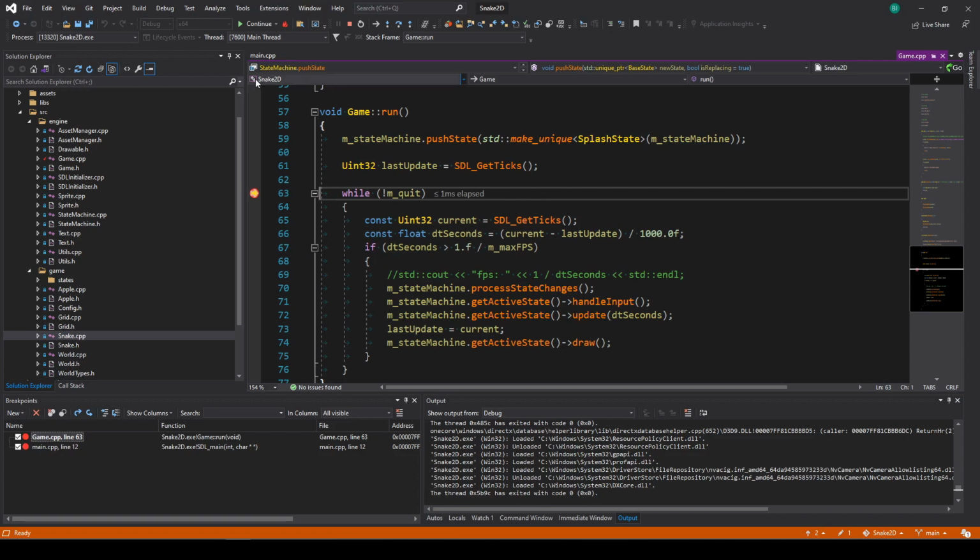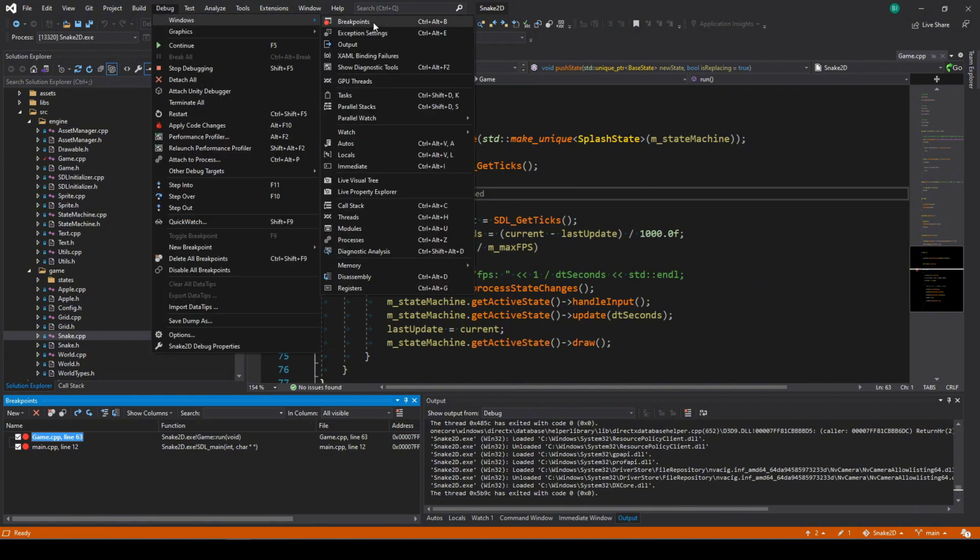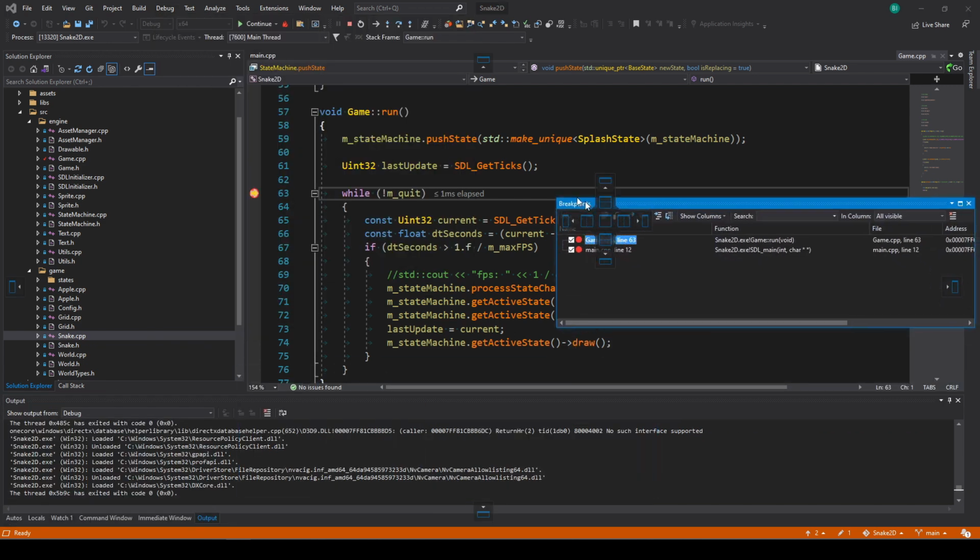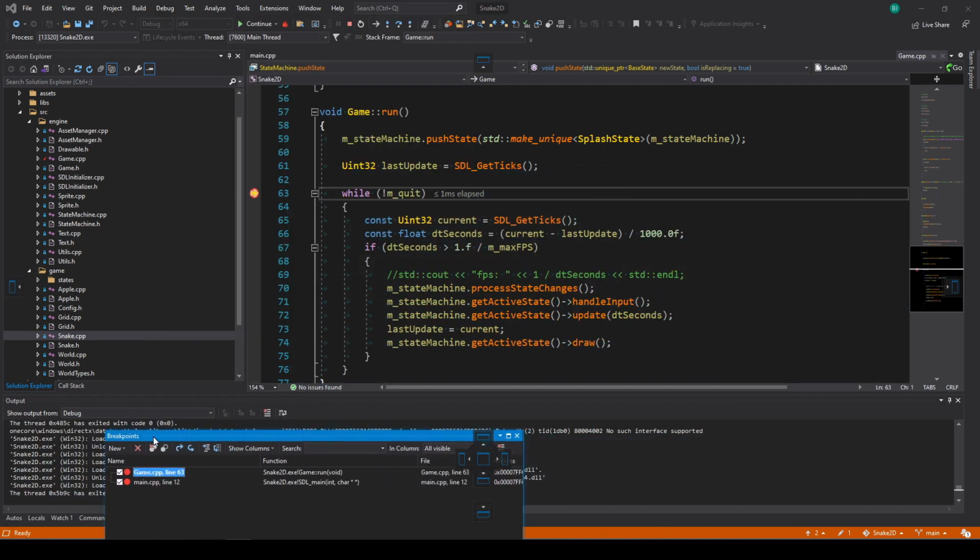We see that this breakpoint is hit over and over again because the loop runs continuously. To disable a breakpoint, we need to right-click on it and click Disable, use the indicated shortcut, or disable it from the Breakpoints window, which I have open here on the bottom. If you don't have it open, you can open it from Debug, Windows, Breakpoints. And you can also put it wherever you like.